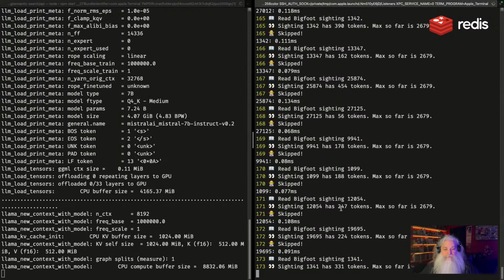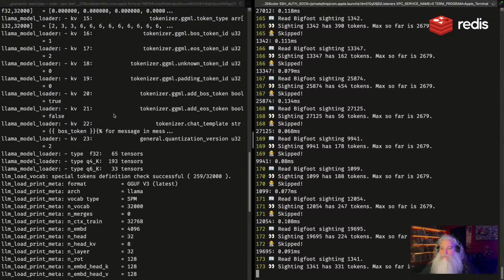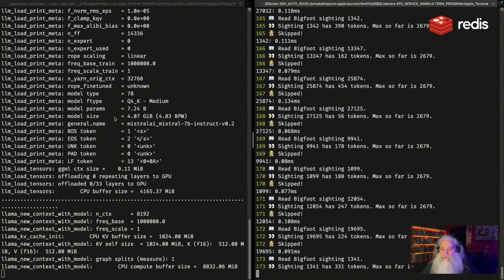Okay, so it skipped a bunch, and then it instantiated a model, and now it is doing one. So it's doing Bigfoot sighting 1341, and we'll let that do its thing.